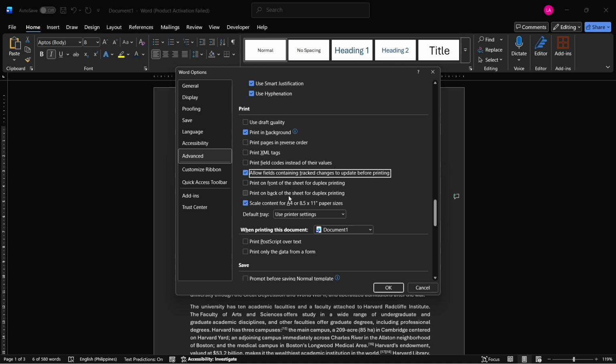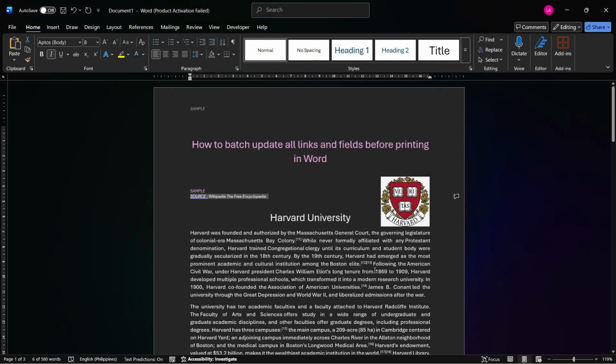Once you've made these selections, the final step is simple. Click OK. This action saves your preferences and closes the options window. With these settings now in place, every time you go to print or even preview a document for printing, Word will ensure all fields and any linked data are automatically updated. This little tweak saves time and helps you avoid potential discrepancies in your printed materials.